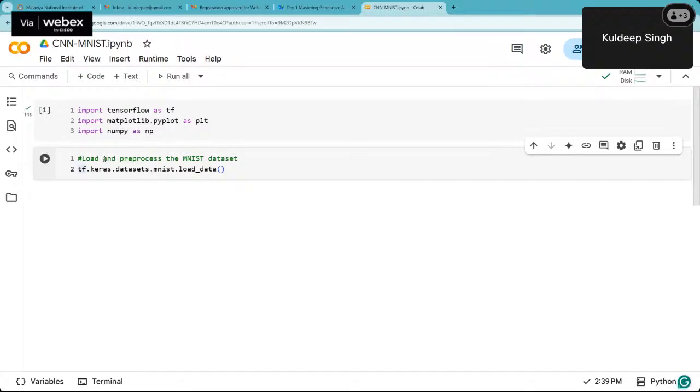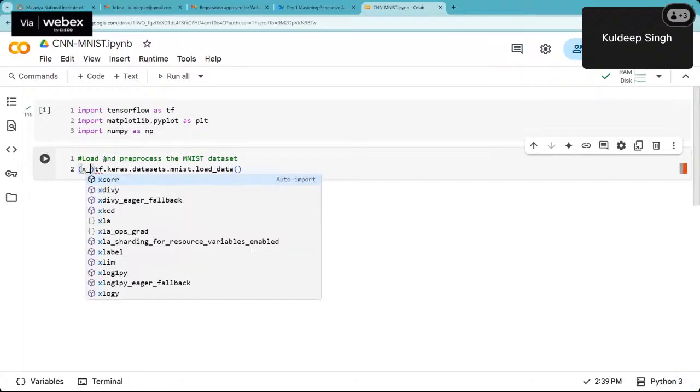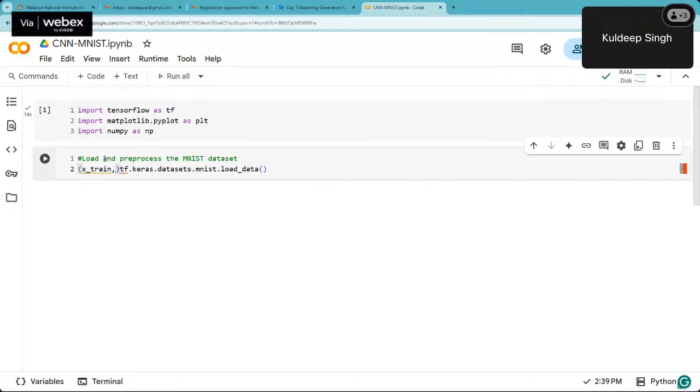Now, how do we want to take this data? I'll use x_train and y_train. I'll tell you what exactly they are. Similarly, we'll get x_test and y_test. So this is the output format in which this load_data function will give us the output.